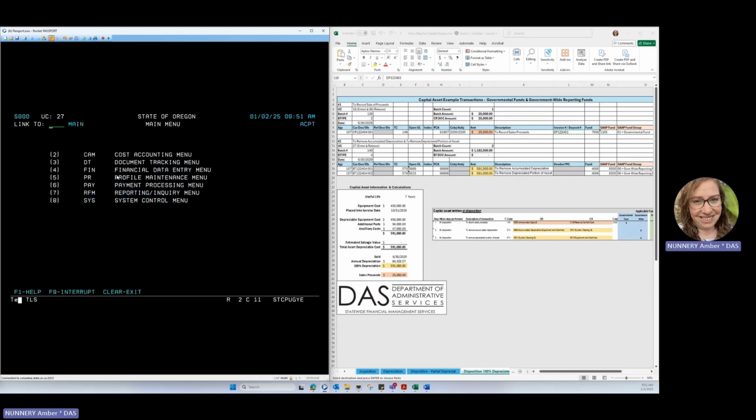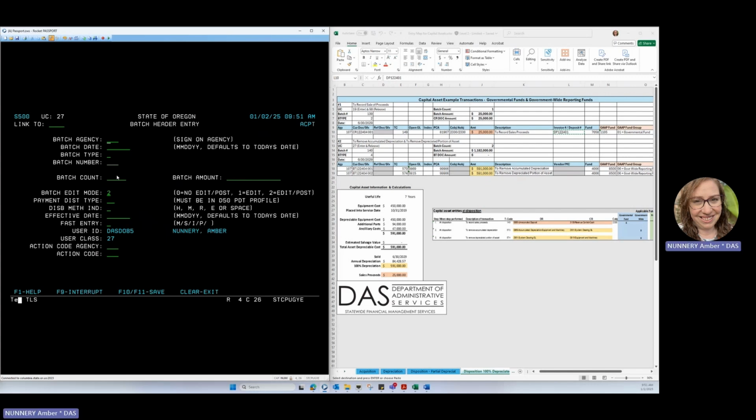Once you've switched user classes, navigate back to the 500 screen. Again, I will enter my agency and I will be using agency 107. Again, you can enter a batch date or leave that field blank. I'm going to leave it blank so it'll default to the current date. Enter the batch type. I will be using batch type 4 for this entry.